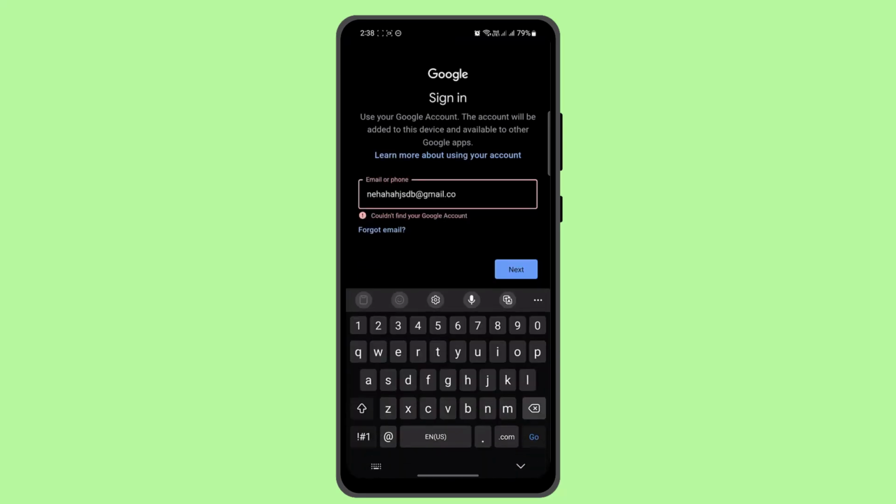After you've actually entered the email address, you'll be prompted to type in your password. Once done, you'll be logged into your account. And that is the way you can log into your Gmail account.